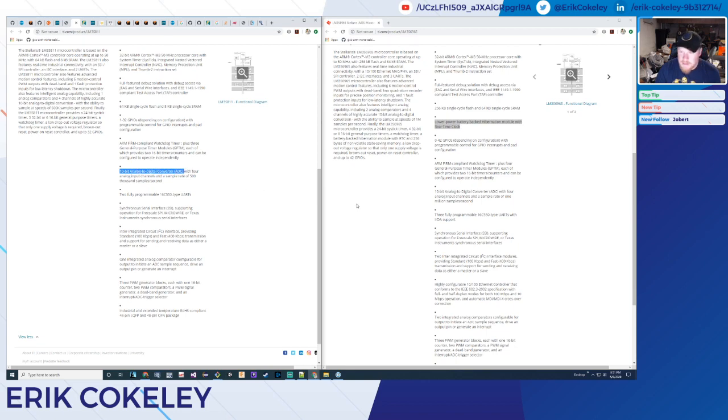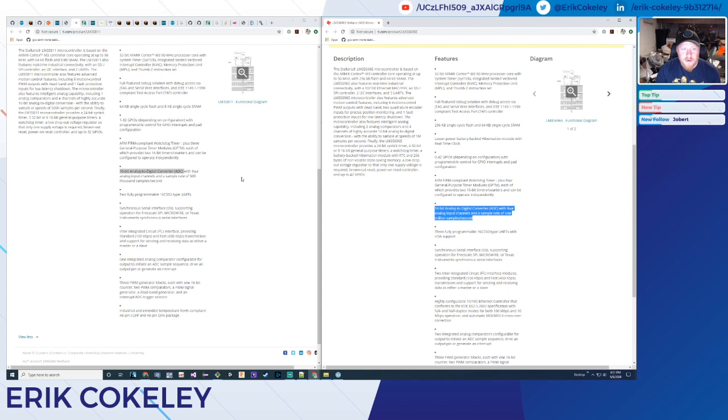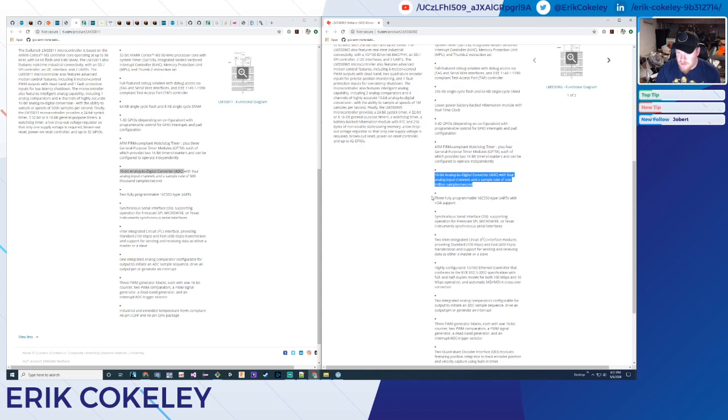A 10-bit ADC. Does this one have a 10-bit ADC with 4 analog? Okay, great. 50,000 samples per second. 1 million samples. So this one has a better one. So I bet you this is just like the bulkier version of this. Like 3 fully programmable UARTs with IRDA support.